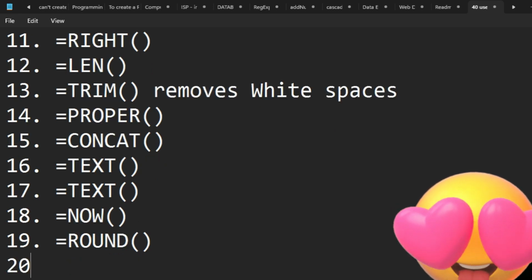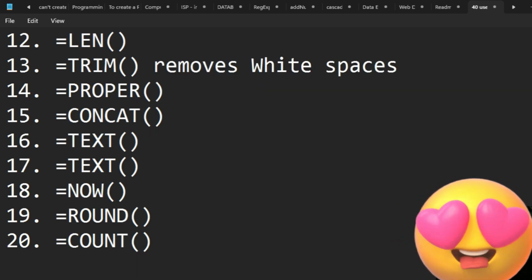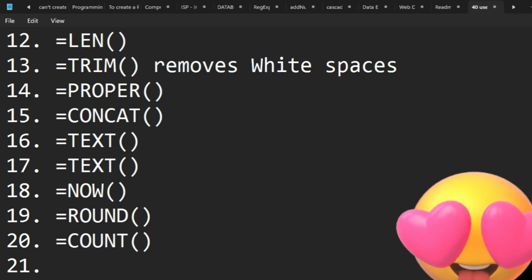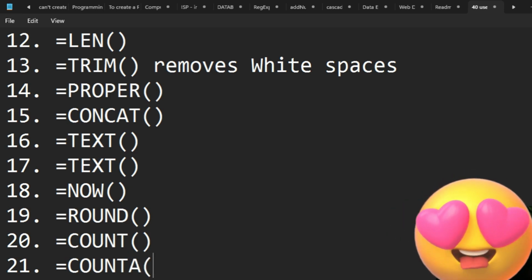Let's look at one more. Which one now? Let's look at counts. Of course, that's actually simple. We use count numbers, as you might guess. Let me just move on. Now we have COUNTA. Now the difference is simple.